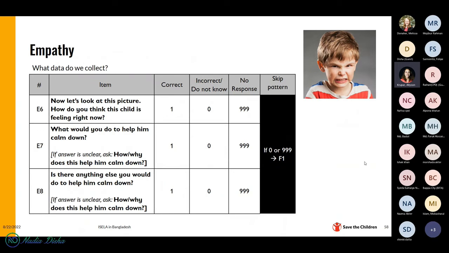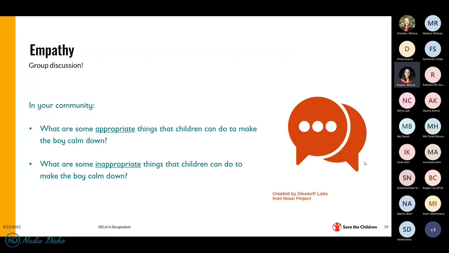So what data do we collect? You can see here those questions I just went over, and you mark them as correct or incorrect, or you could also think of that as appropriate or inappropriate. And we have the same skip pattern we had in the first section. And there are probes here in case the answer is unclear, but again, you would only ask those probes if the answer is unclear.